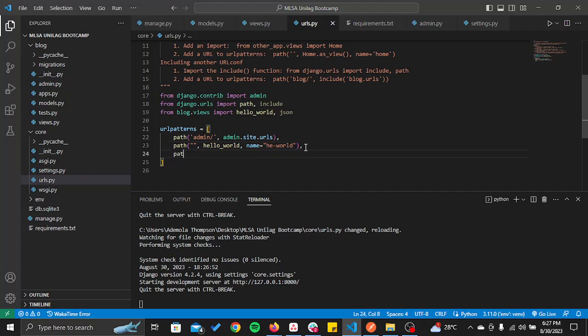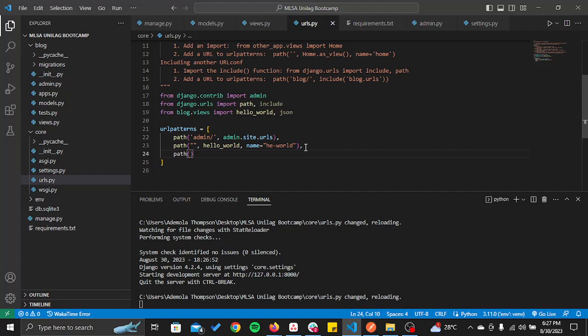So we come here again and then path. At this point we cannot use this same empty path for it because we have used it already. So just say content slash, then I come here, comma, and I say JSON. Then finally I'm going to give it a name, JSON.